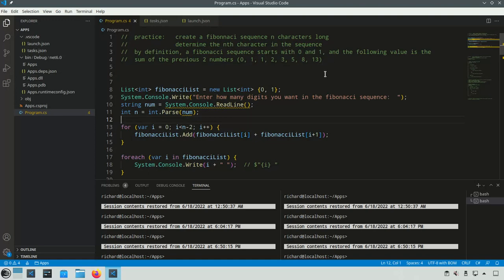And so that's the sequence. So we're asked to go ahead and create a list. It would be a Fibonacci list, a new list, that starts with 0 and 1, right? And then we're going to do System.Console.Write. Notice Write, not WriteLine. When you do WriteLine, it will print it out and then go to the next line. If it's just Write, it'll continue on the same line, okay? Enter how many digits you want the Fibonacci sequence to have, and we'll see that in just a little bit. String num equals System.Console.ReadLine, all right?